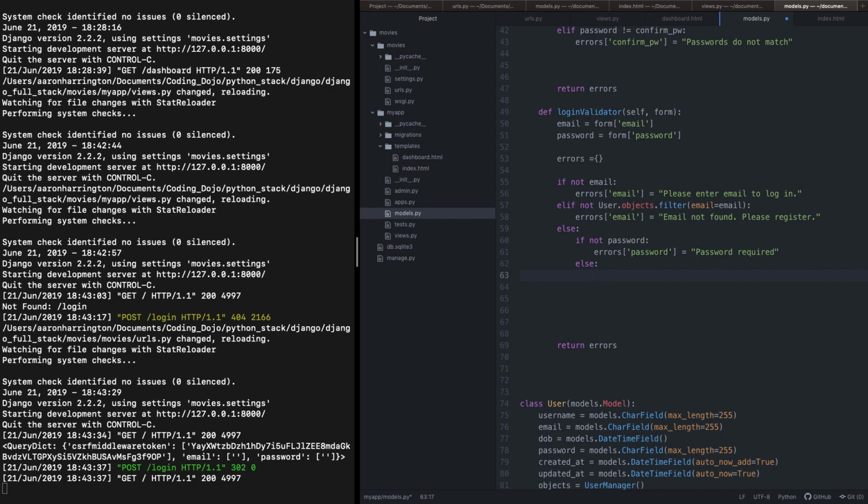So we need to get the user. Let's get the user. Who matches that? User dot objects dot get, ID equals. We don't have a user ID. Remember, we're matching on email. Email equals email. All right, cool.